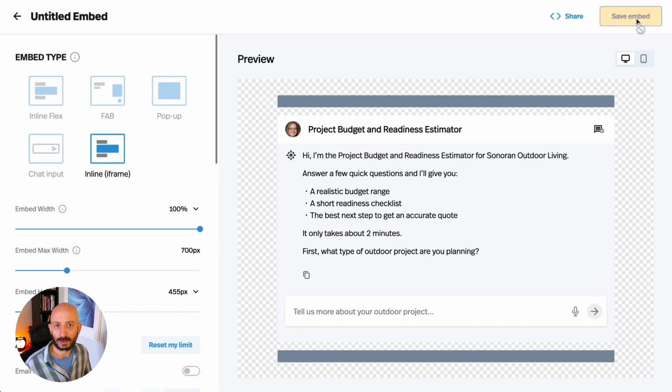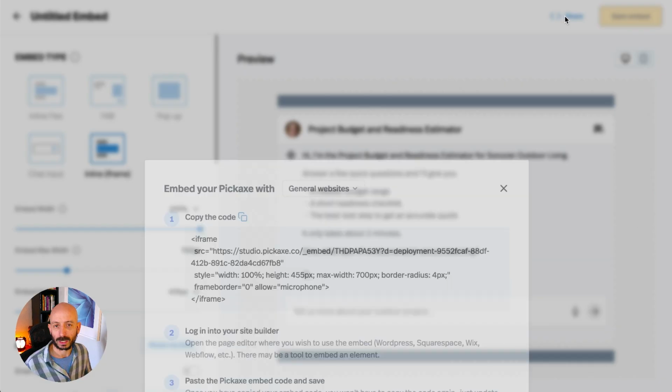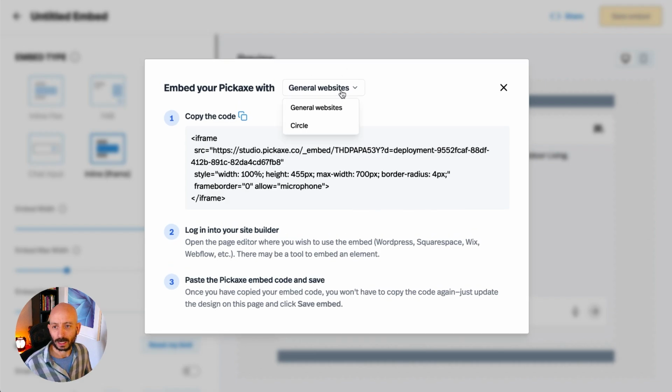And then once we have this embedded element, click on this Share button, and under General Websites is fine. All we have to do is copy this code. So click on this copy button, or select and highlight and copy. So now all we have to do is add it to a website. So let's go ahead and do that real quick.